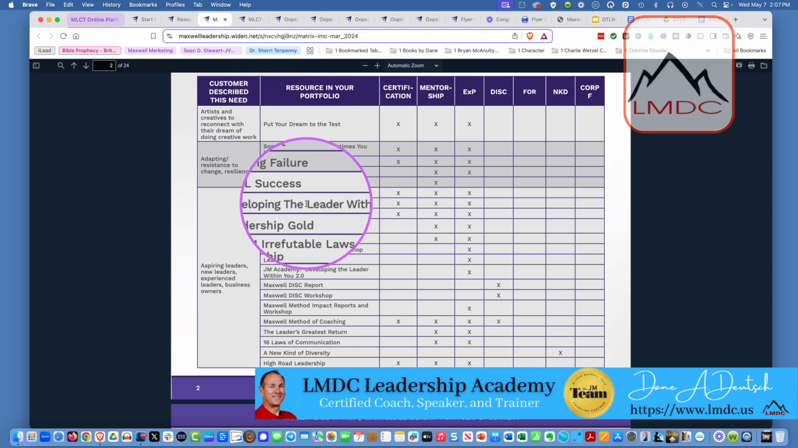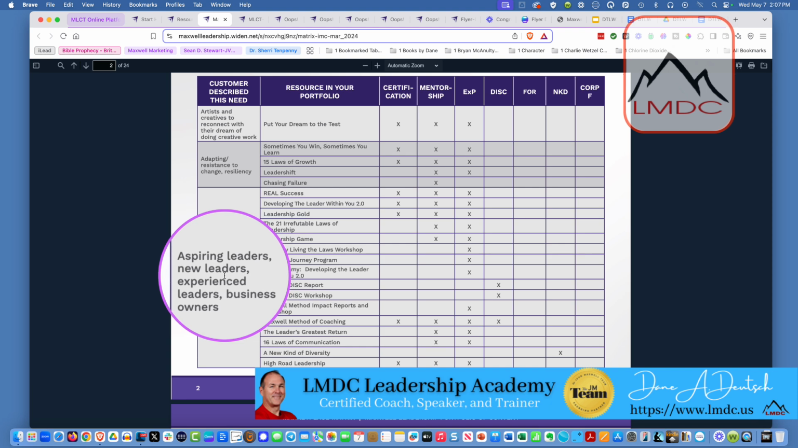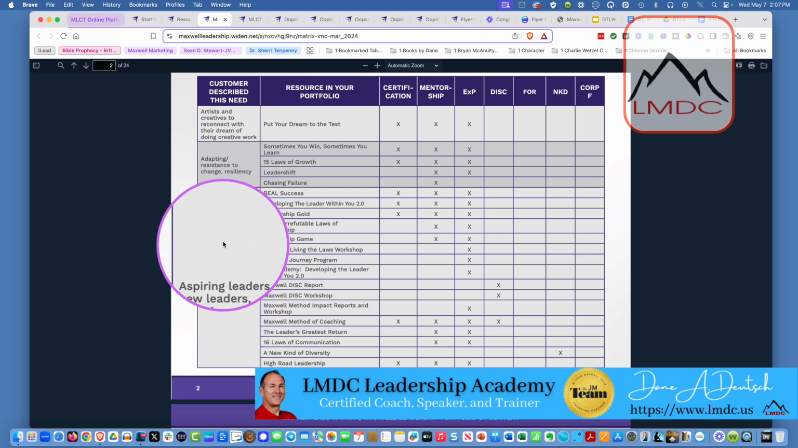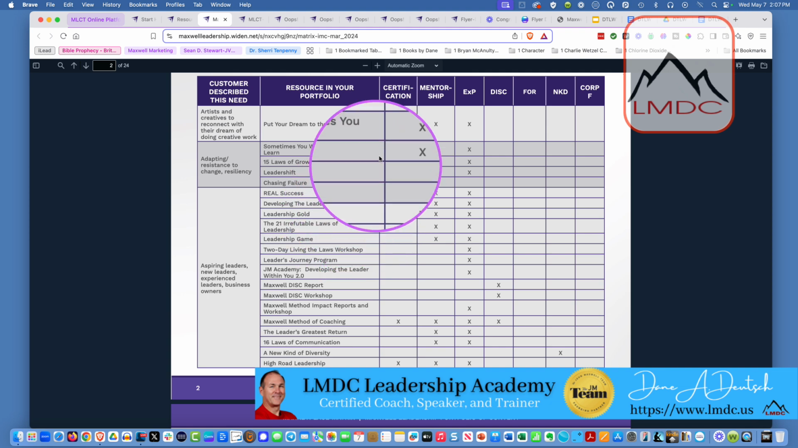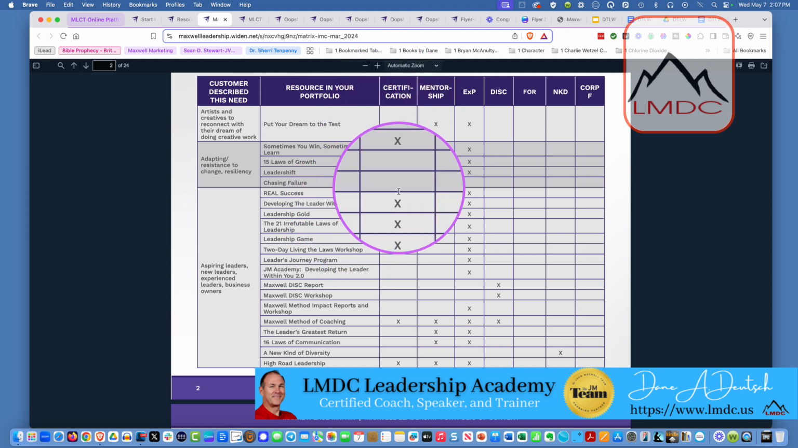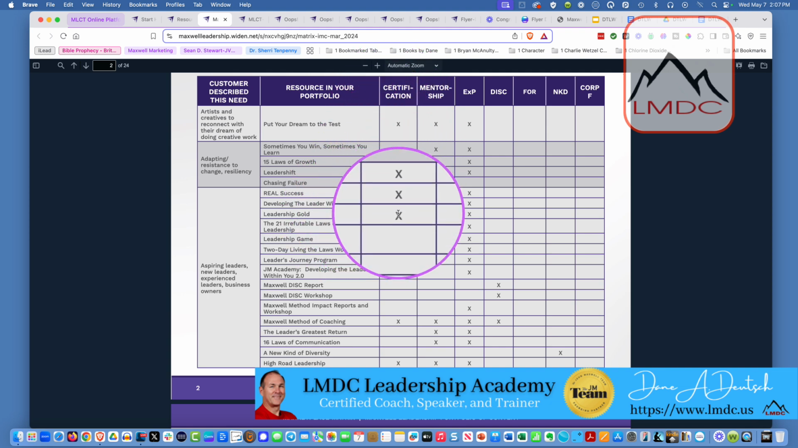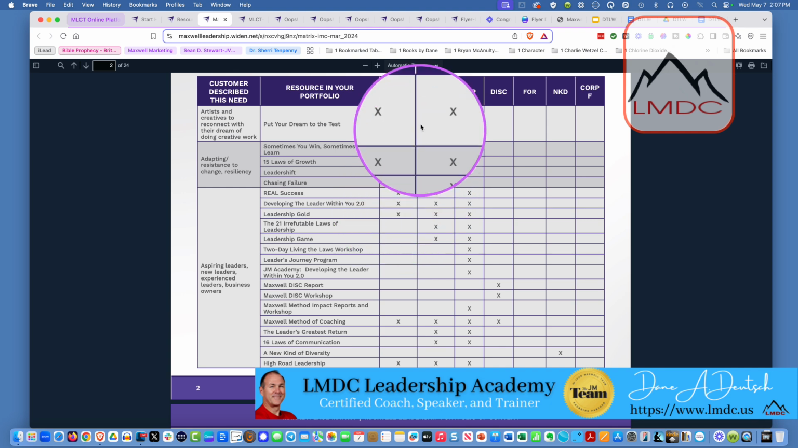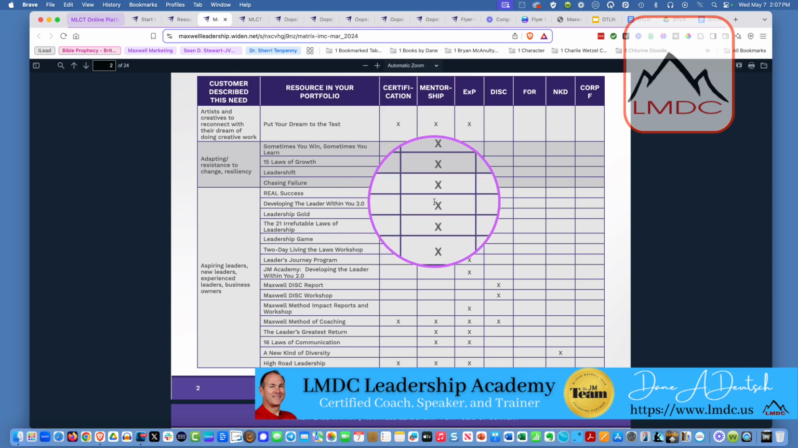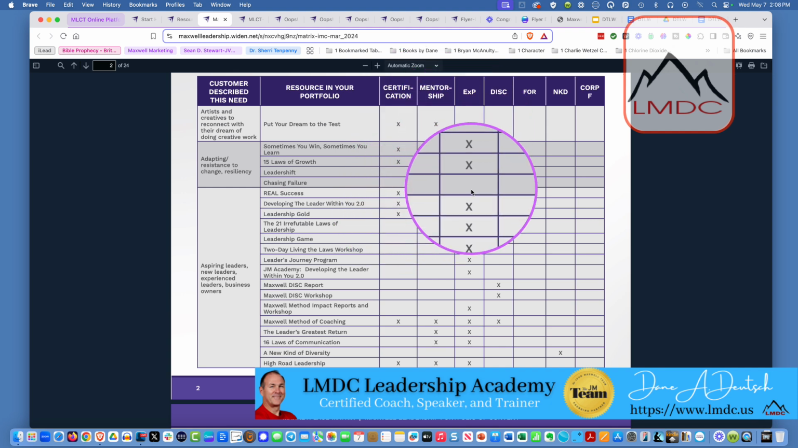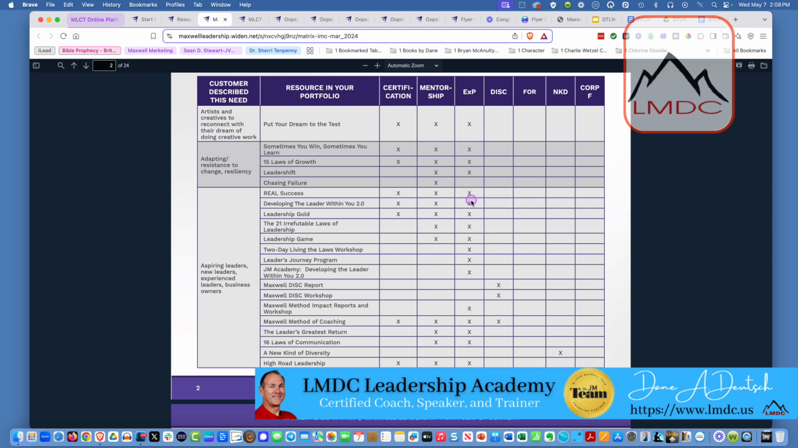According to the matrix, Developing the Leader Within You is for aspiring leaders, new leaders, experienced leaders, and business owners. In this particular instance, I can see that the certification level has that included, right there. It's also included in your mentorship level, and it's also included in the executive program. So I can use it in all three, okay?